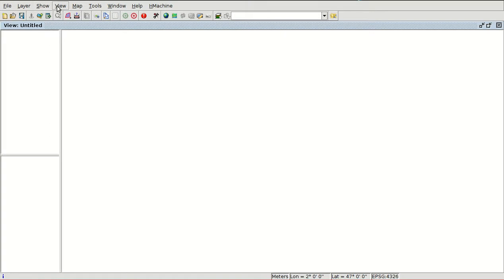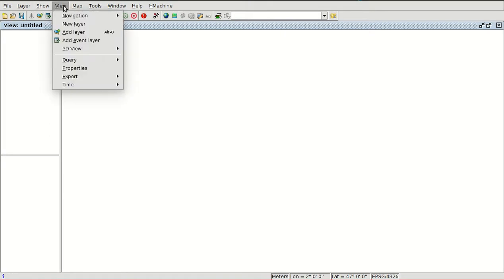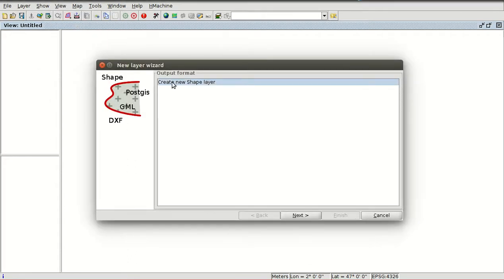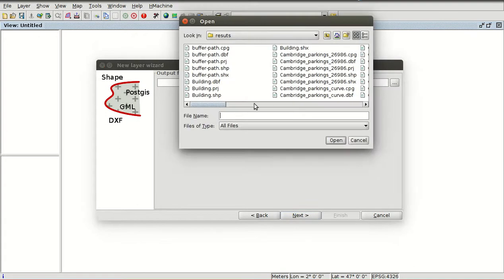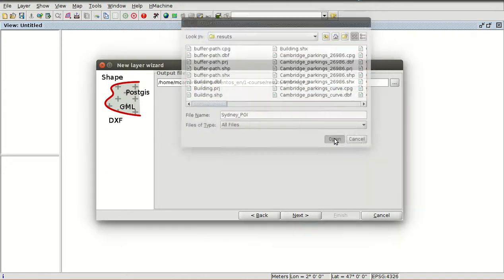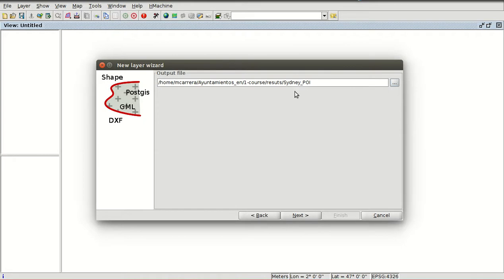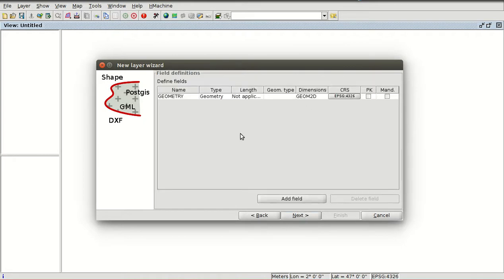I'm going to create a new layer from the View, New layer menu. We are going to create a shapefile. The name of the shapefile will be Sydney points of interest. We are going to digitalize different points of interest of Sydney. We press open. This is a shapefile. The geometry type will be point.